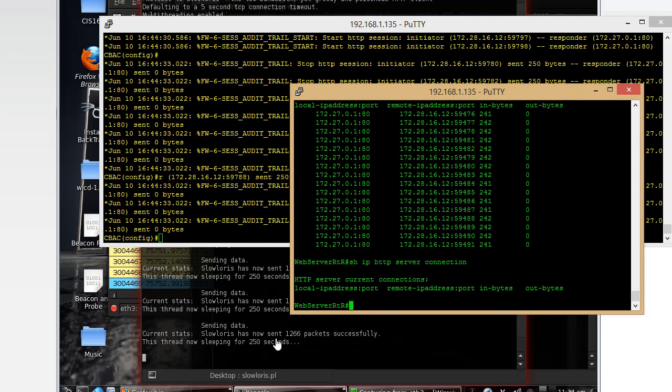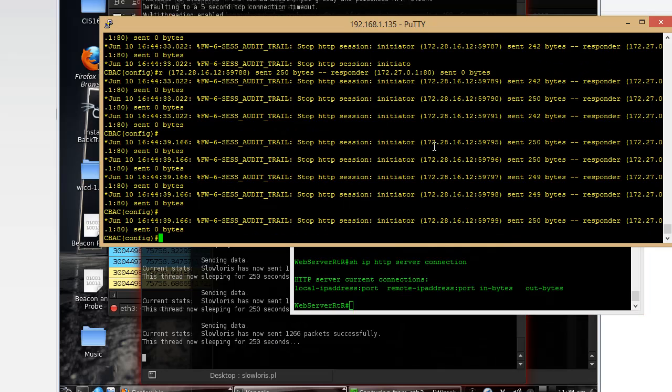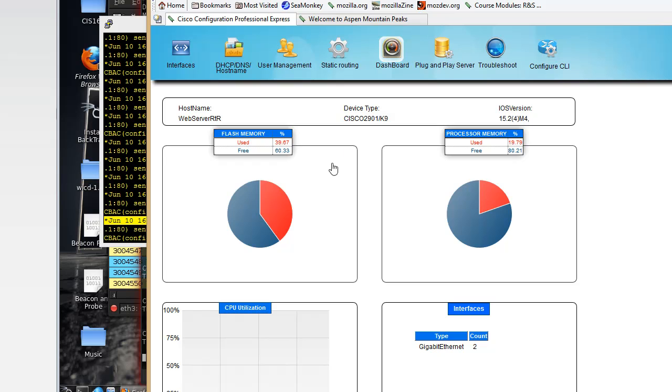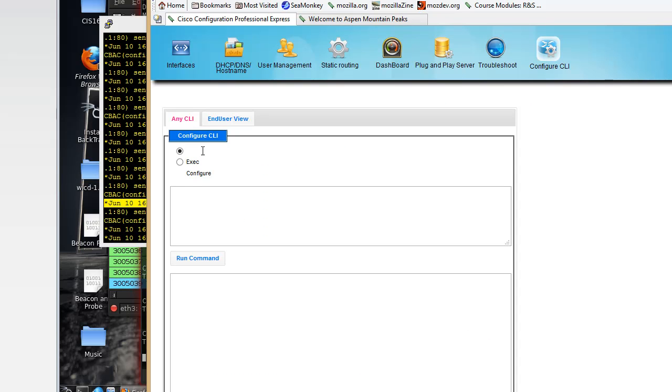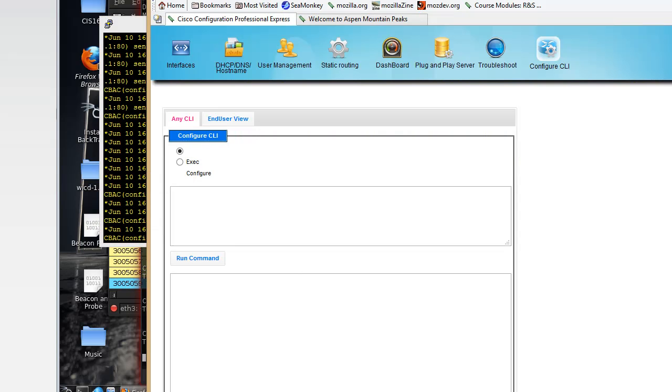Here's, that's the audit trail. It stopped the attack. That's why the audit trail stopped, because it's waiting 250 seconds. But in the meantime, I have limited access because one of those sessions I might be able to break in and get through the web access. Here's the device. Right now the attack is stopped. I can go through in between. Once the attack resumes, here it is again. I can see the attack as whoever did it resumes their attack.